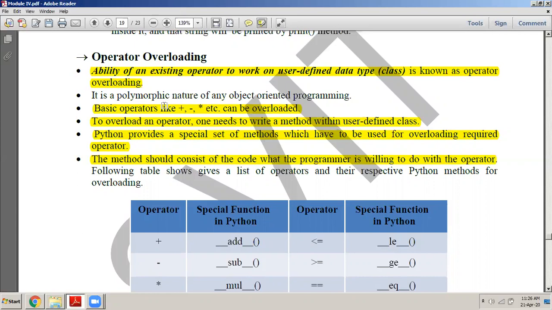Why do we call operator overloading a polymorphic nature? Because you are allowing one operator to perform multiple tasks. Why do we call it polymorphic nature? Because you are assigning multiple tasks to be performed by a single operator.